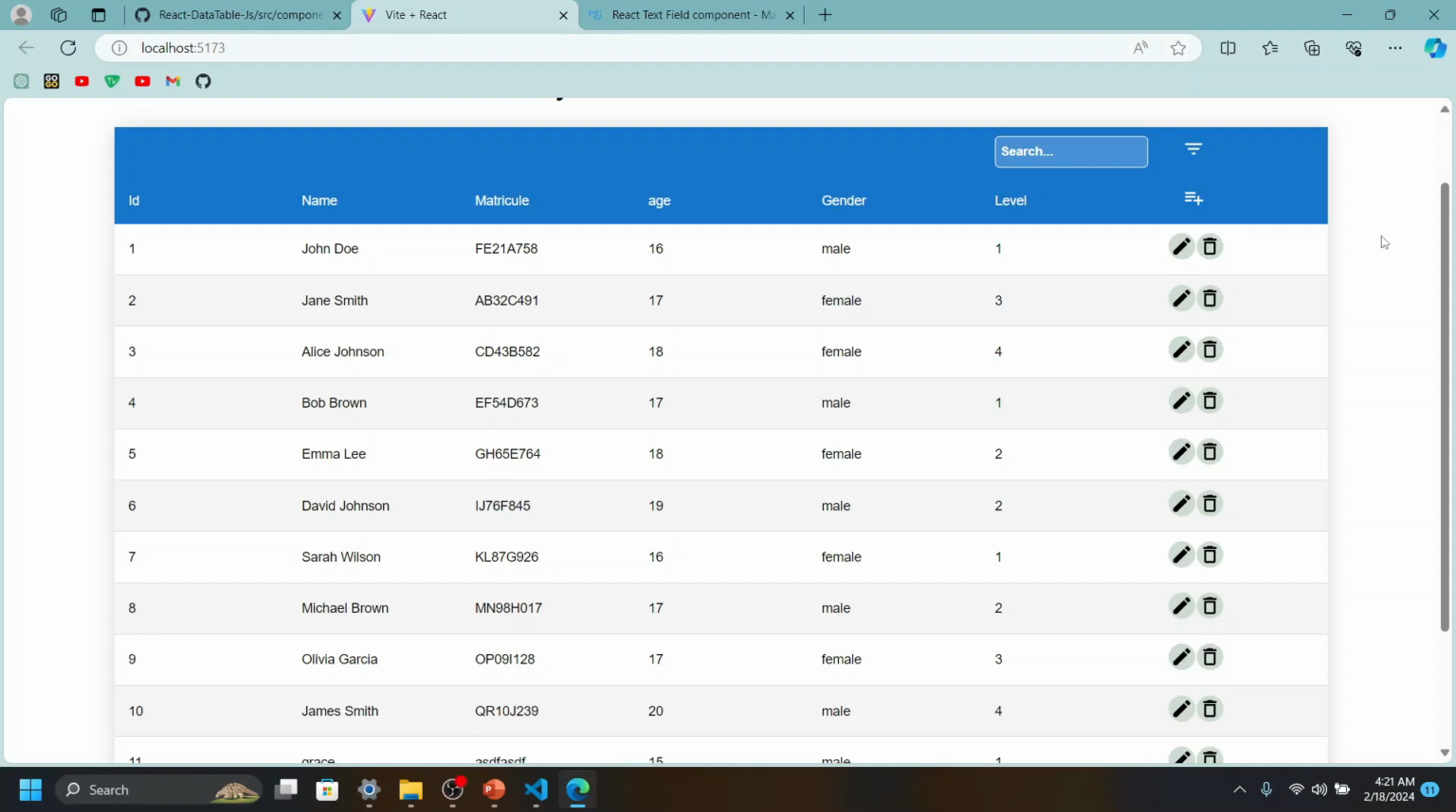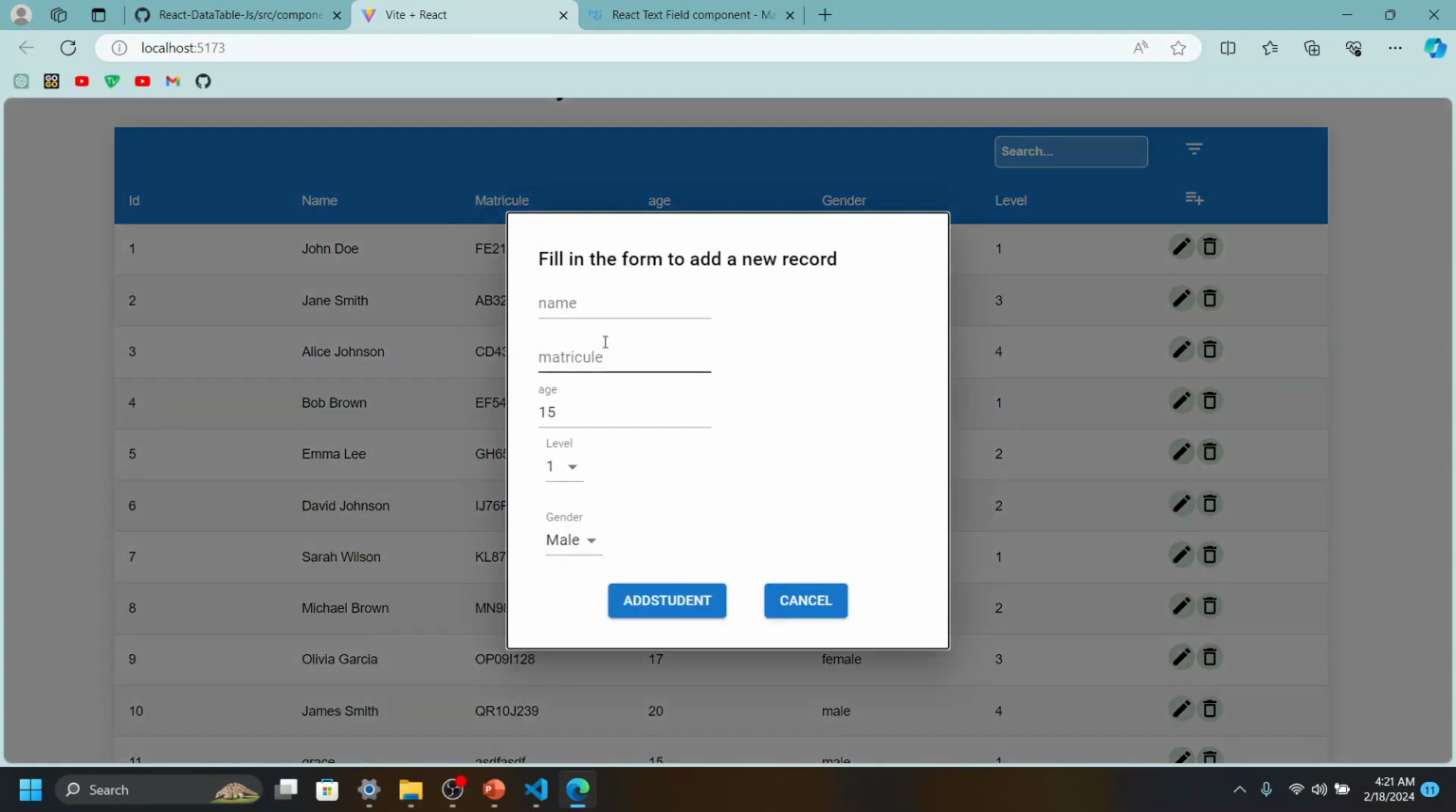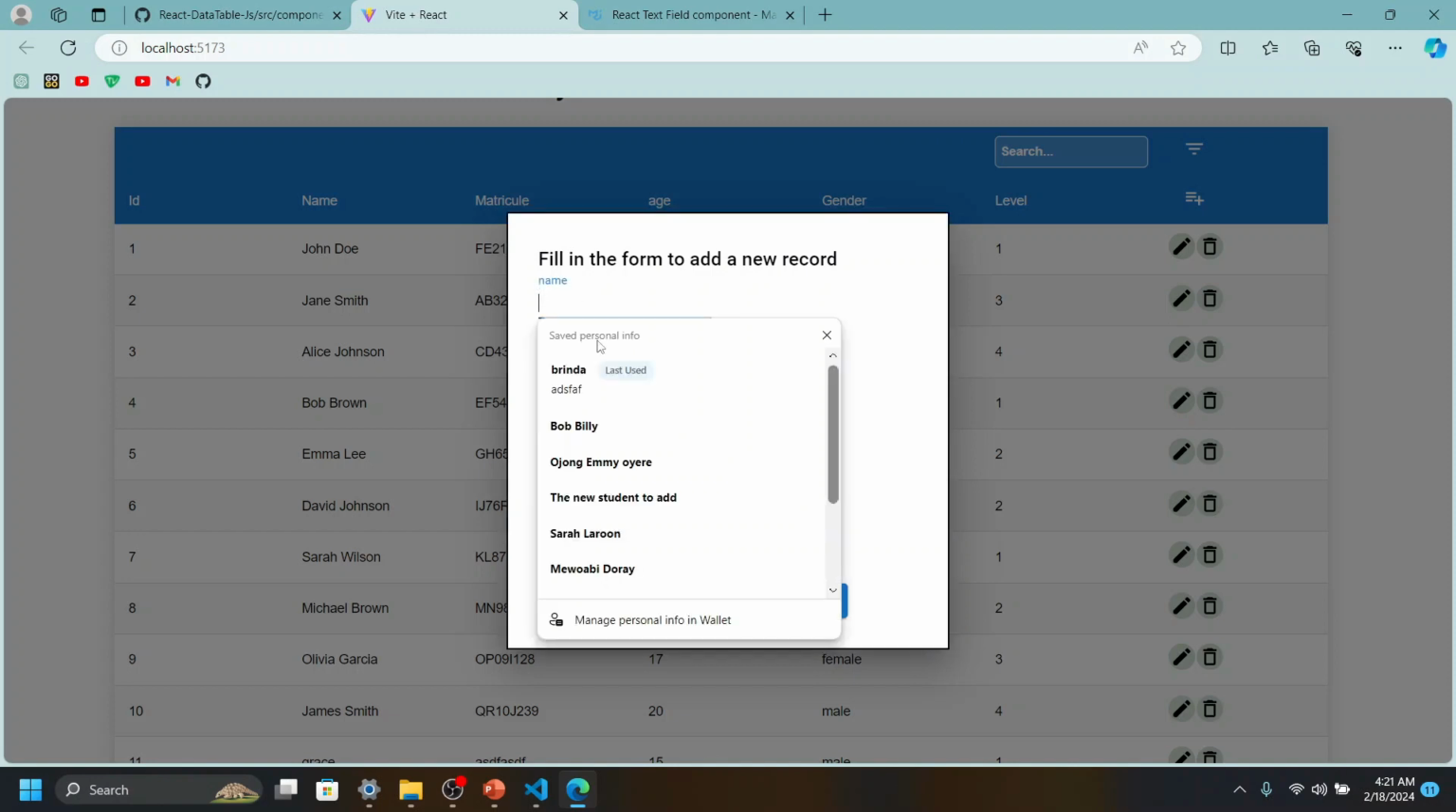Welcome guys to this new tutorial video, and in this tutorial video we are going to be seeing how to handle the functionalities for the edit icon and the delete icon. So in our previous tutorial we worked on the add functionality, and now when we click on this add icon we have this pop-up modal with default data.